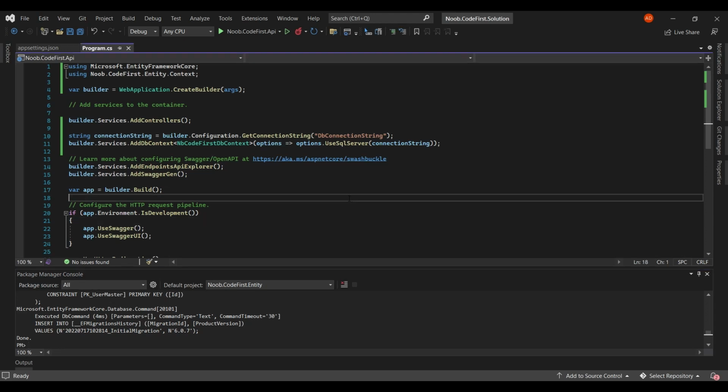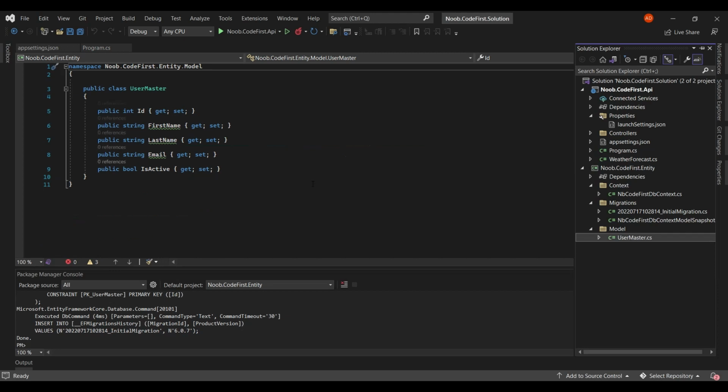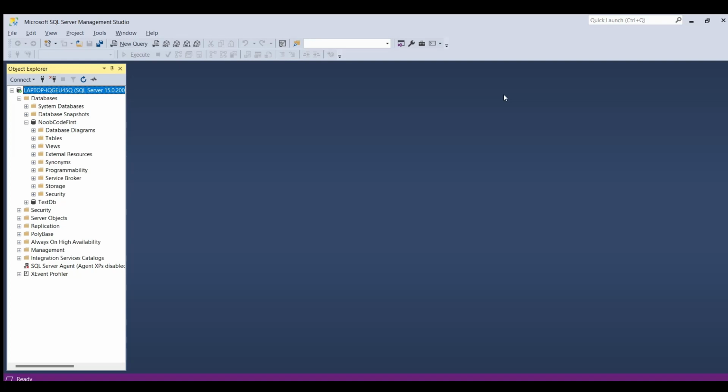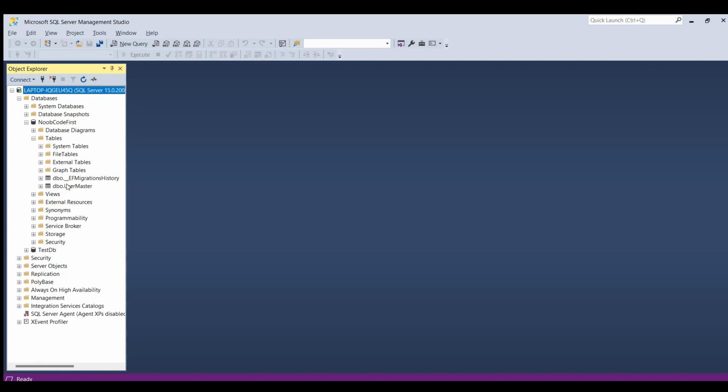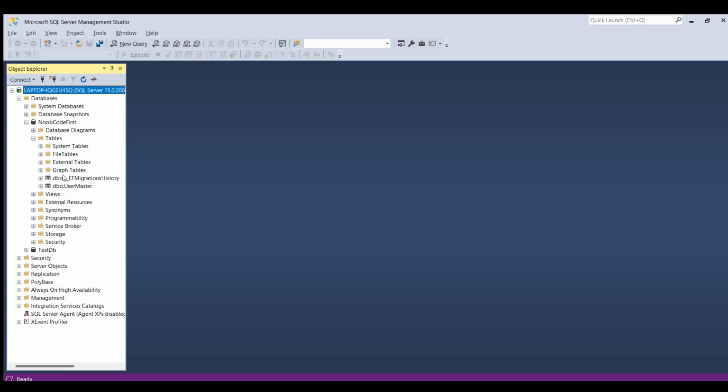So now we will go in our DB and see whether this table UserMaster has been created in our database or not. So here we are, we can see in this database NoobCodeFirst that UserMaster has been created with the same columns, and it has also created one migration history table which has the migration file details.